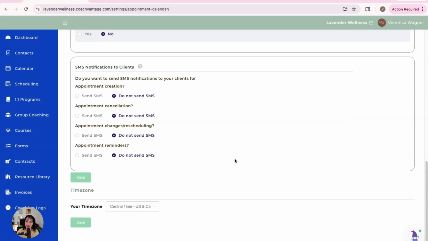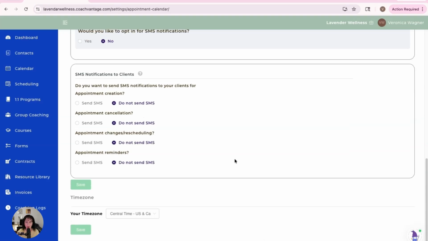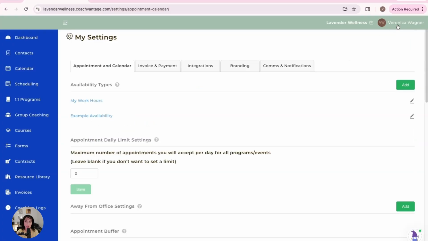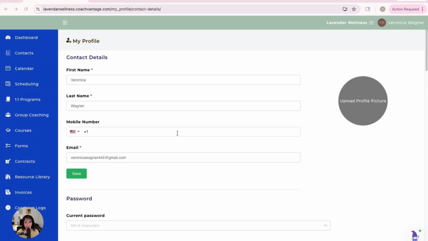Brilliant. And with that, let's move on to step 2, which is editing your profile. To do this, simply select your name in the top right-hand corner of the screen and then select My Profile. Your profile settings are the foundation of your CoachVantage account. On this page, you can do the following.